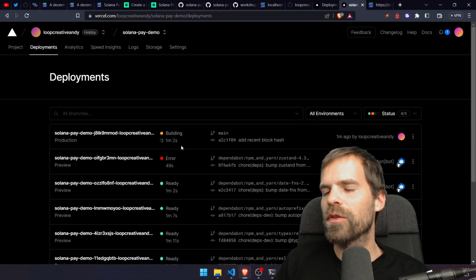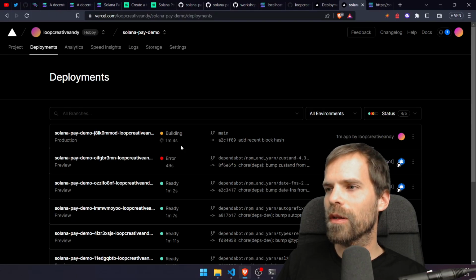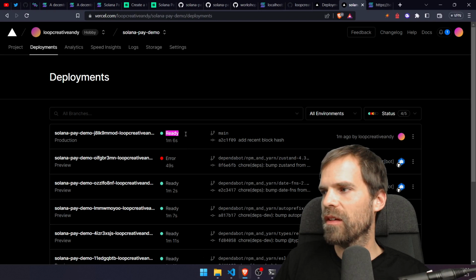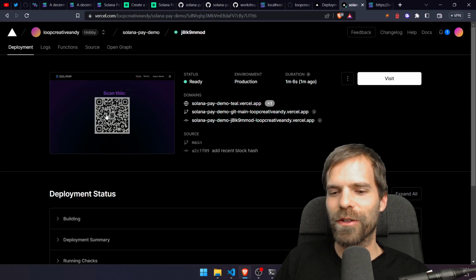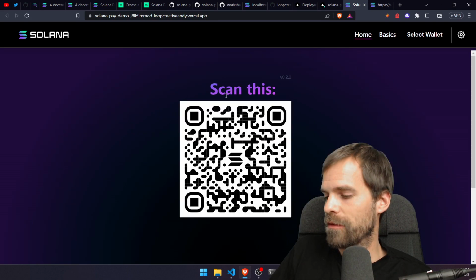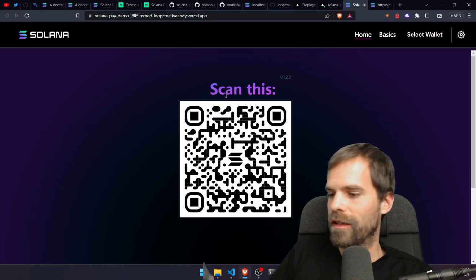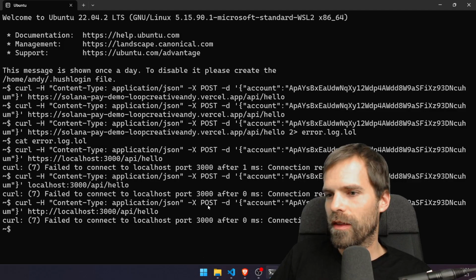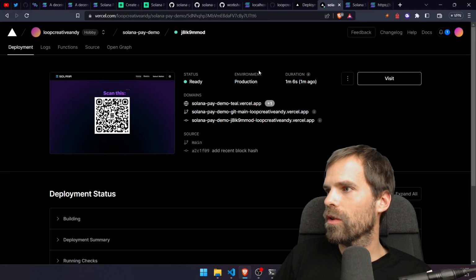Vercel is pretty cool. As soon as I push something new, they just redeploy it. And it's ready. Ha! And now it also has the QR code. Let's check. Let's first try it with the phone. Because maybe it already works. Scan it. Request failed. Okay. Then let's do another manual request and check the logs.